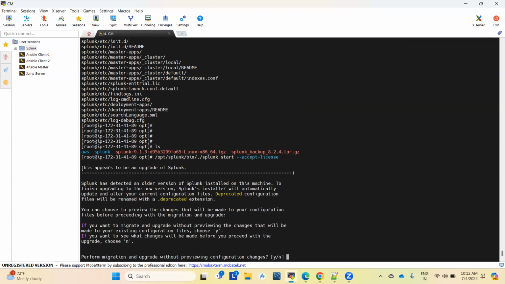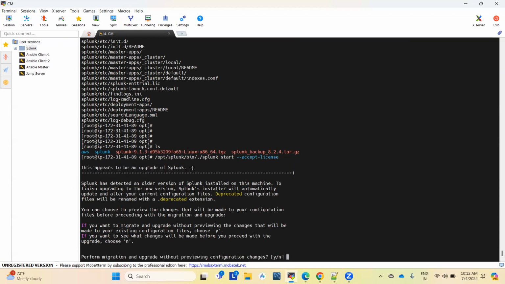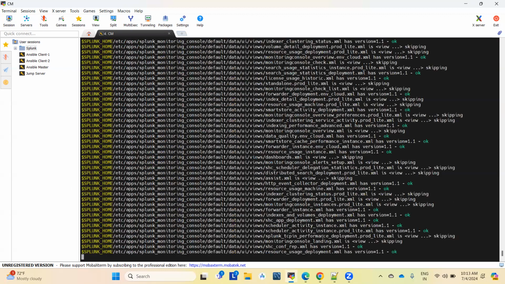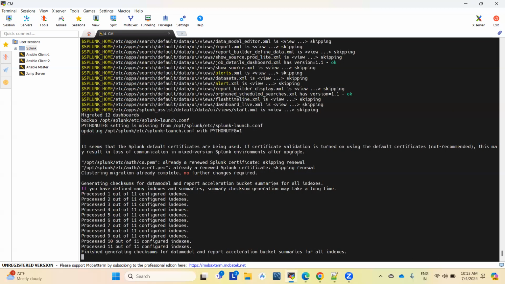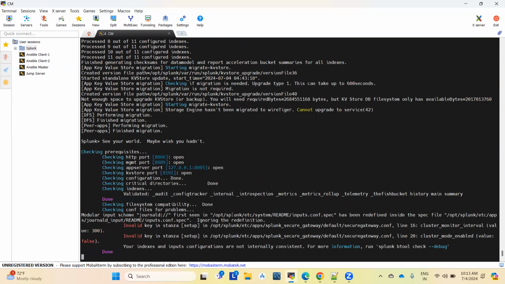Now if you notice, Splunk will recognize and tell you this appears to be an upgrade of Splunk, right? Because it has pushed the changes inside the same Splunk directory. Splunk has detected an older version of Splunk installed on this machine. So basically it has detected that you are trying to upgrade, and you need to just accept yes, upgrade it. So it will simply start the Splunk by pushing the changes to the same Splunk directory. And once it's done, that's all we need to do while upgrading the Splunk.